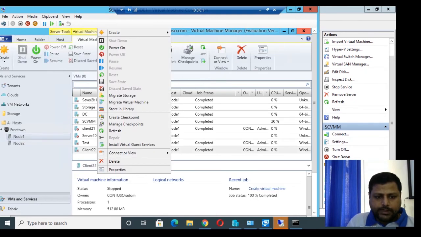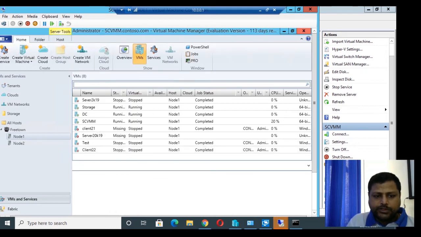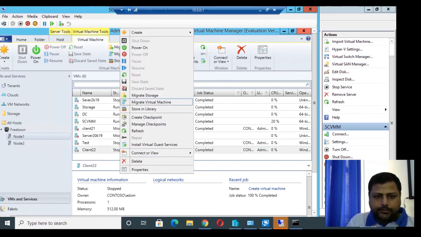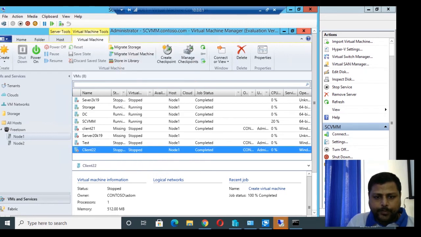So I'll select this system, we'll go to migrate. So we can migrate storage, we can migrate virtual machine. So I am going to migrate virtual machine, that is client 22, from node 1 to node 2. I will select node 1 and I will select client 22, right click, we'll go to migrate virtual machine.